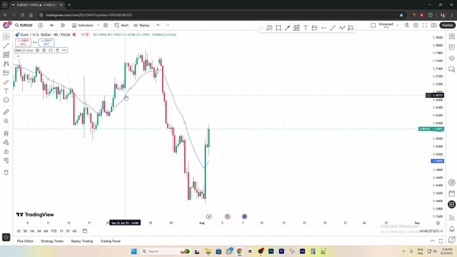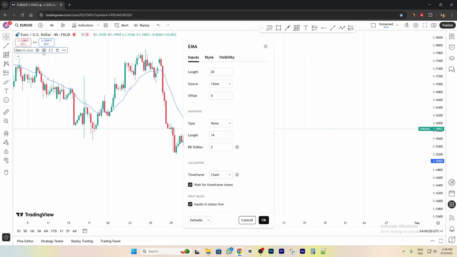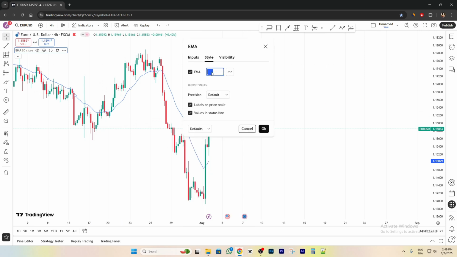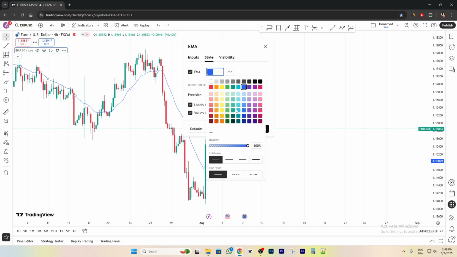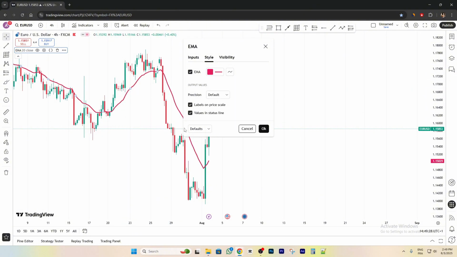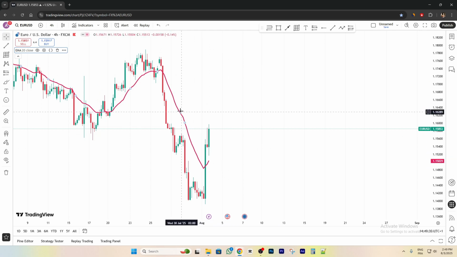If you don't like this color, go to settings again, click on style, click on blue, and you can change it to any color you want. So let's choose, for example, this color. Okay, we have here the thickness of the EMA. Okay, so click on this one, for example. Now just click on OK. And as you can see here, this is our 20 EMA.